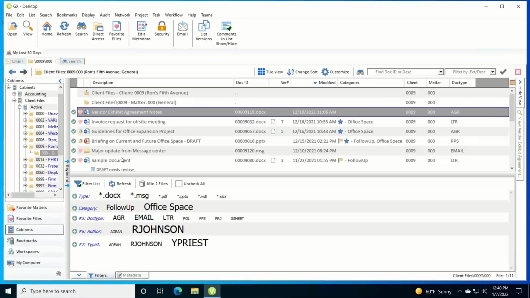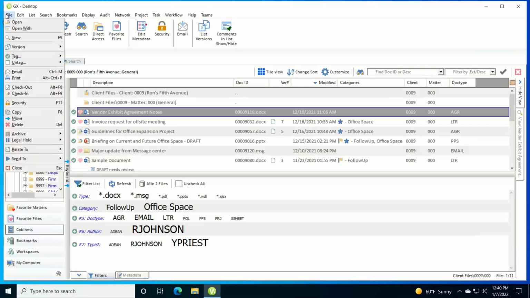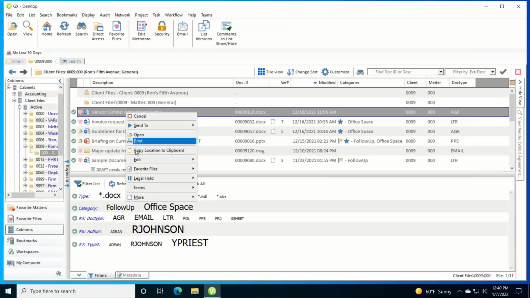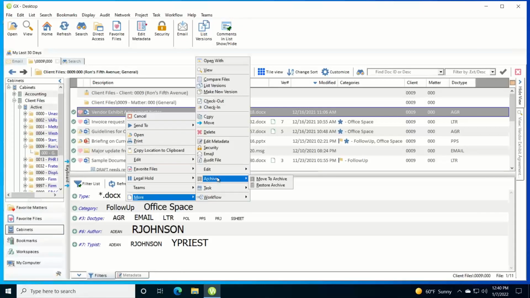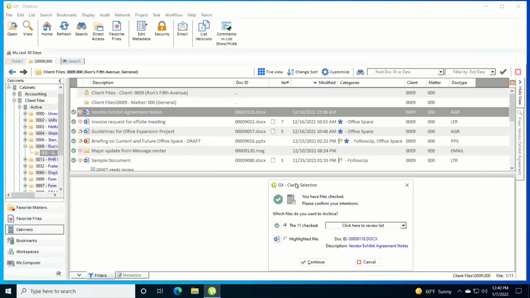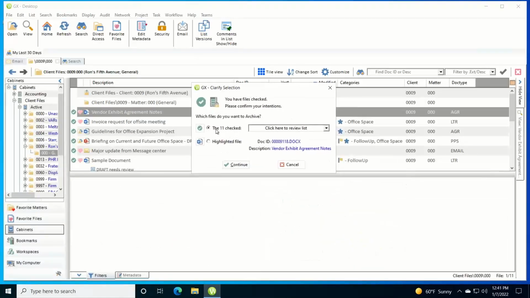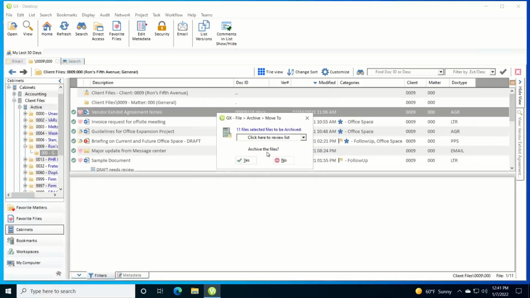And once you have the files tagged that you want to archive, you can just pull down the File menu and choose Archive Move To, or you can right-click, and if you don't see Archive in here, go to the More, Archive, move to Archive, and select it from there. A clarification will pop up asking if you want the 11 checked or the highlighted file. I want the 11 checked. And then it asks you, do you want to archive the files? And I'm going to say yes.